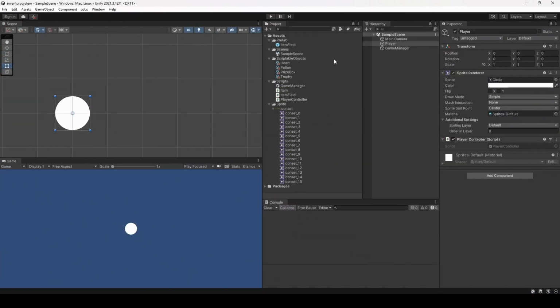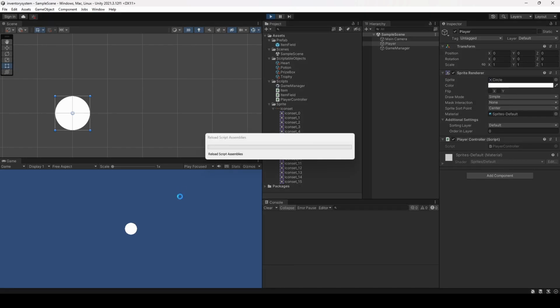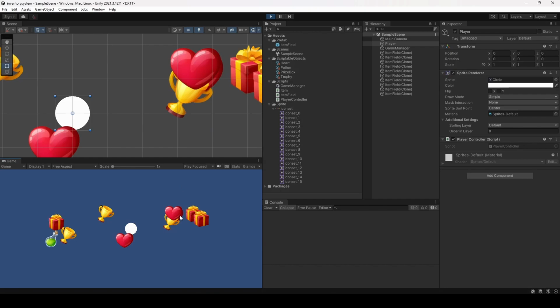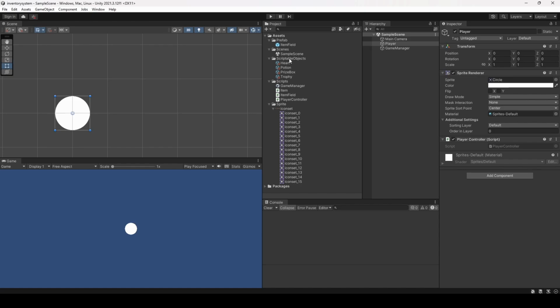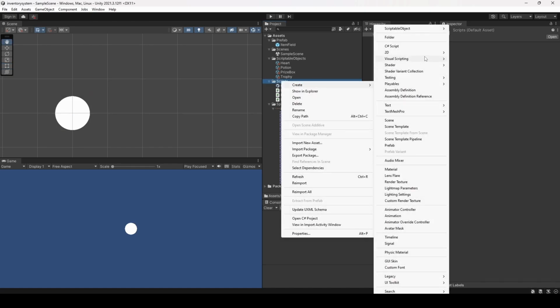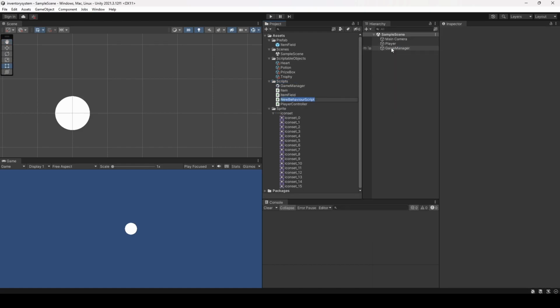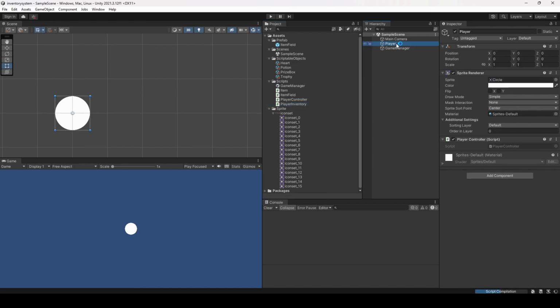The next step is to create a system where the player can pick up the items. For now, the player can only pass through the item without doing anything. So we will create a script that makes the player pick up the item and then store it in their inventory. Let's create a script called PlayerInventory, and then assign it to the player.